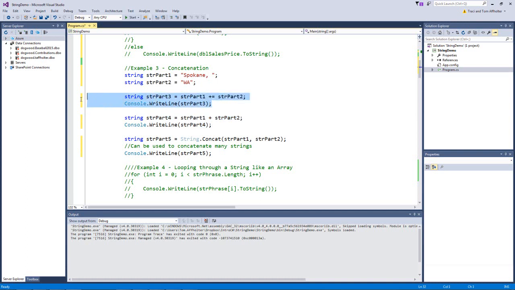Here is another method for doing exactly the same thing. So all 3 methods I'm going to show you do the same thing. This method says take str part 1, and this is like saying str part 3 is equal to str part 1 plus str part 2. And what this says is, right here, add to the end of str part 1, str part 2. It should do exactly the same thing.